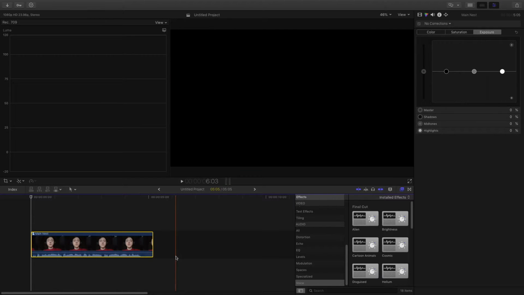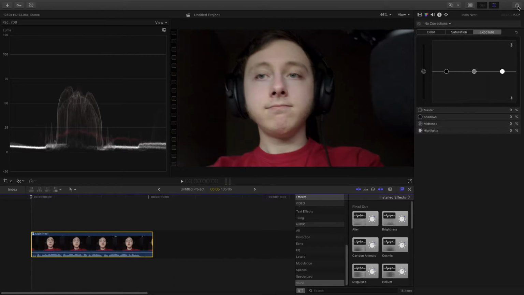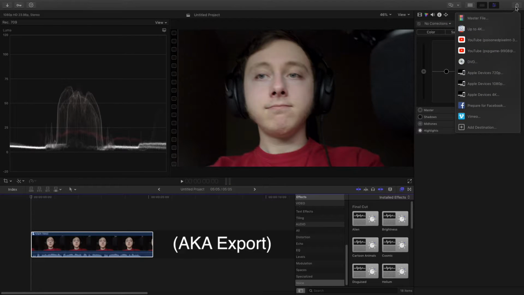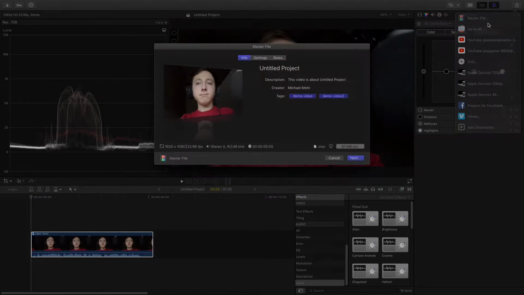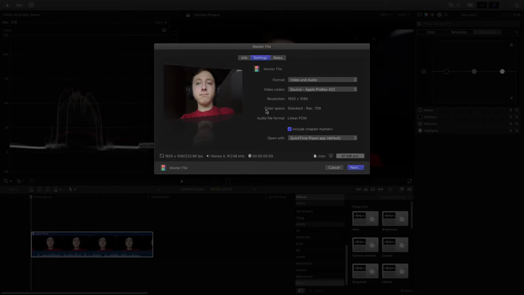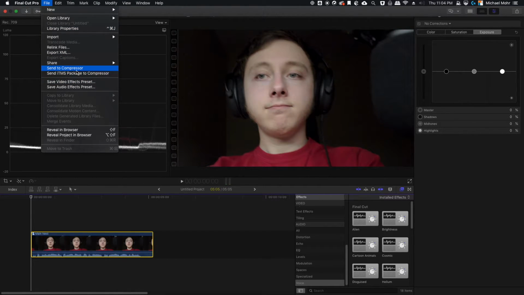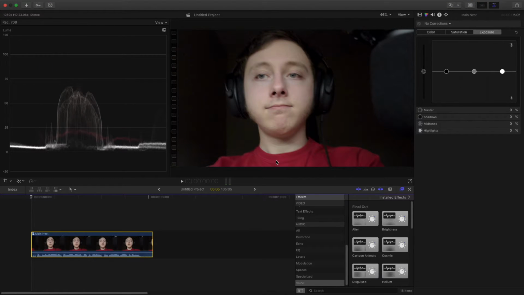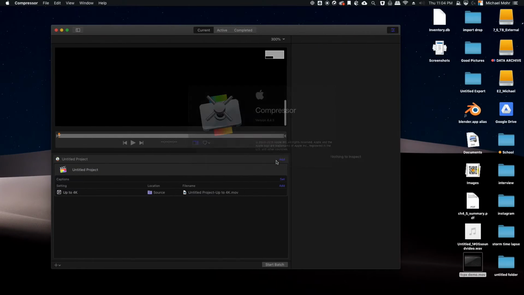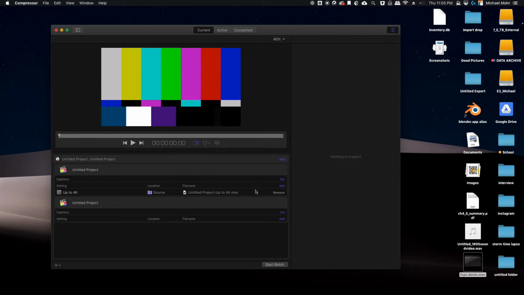After you're done editing all of your stuff, you can then share the video. So that's what this button is. Usually you would hit master file. The thing about sharing in Final Cut is there's not a lot of options. If you have Compressor, this is fixed, so you would send it to Compressor. Or rather, I should say it's not an option. It's not a problem if you have Compressor.